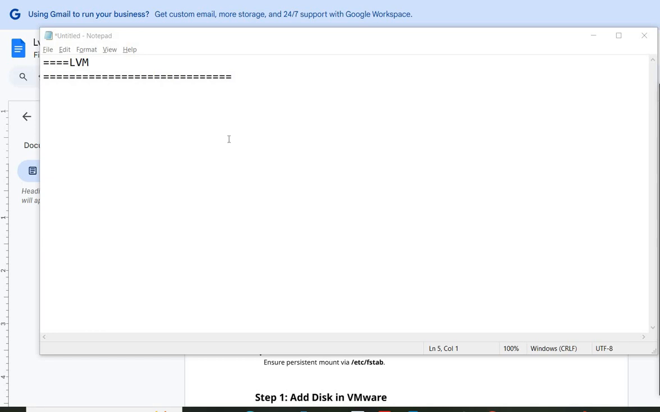So LVM management is one of the major topics in Unix, especially disk management. Usually we call it disk management. What is disk management? For example, if you go into Windows, you are managing the C drive, the D drive, the E drive.